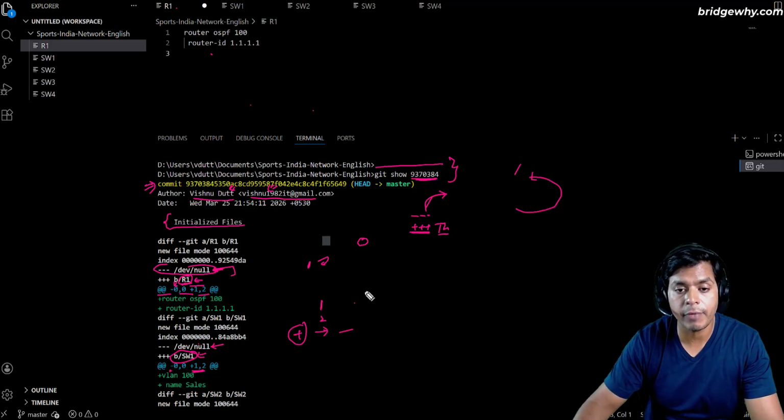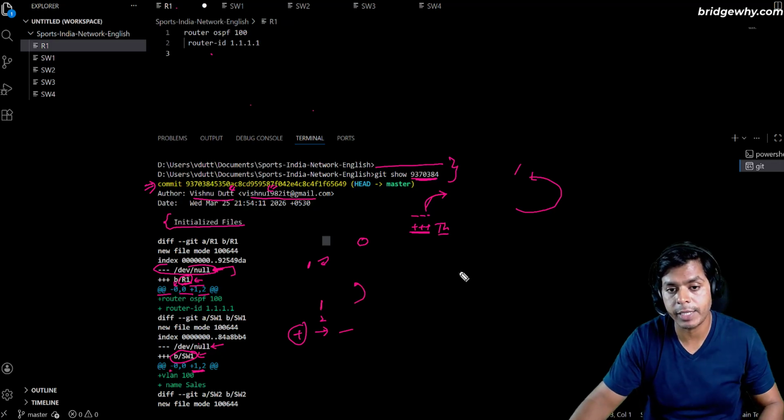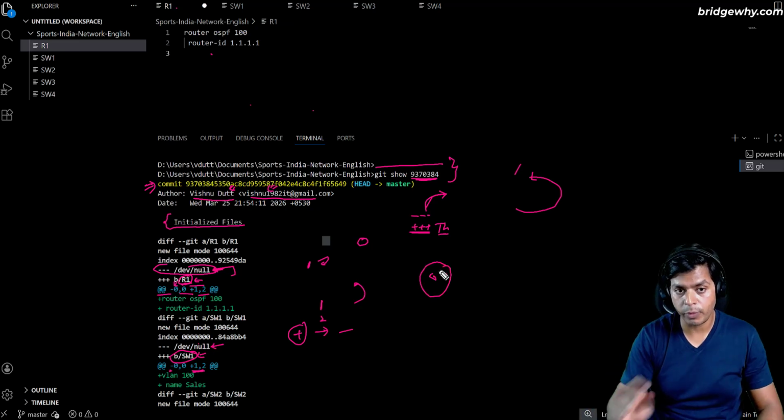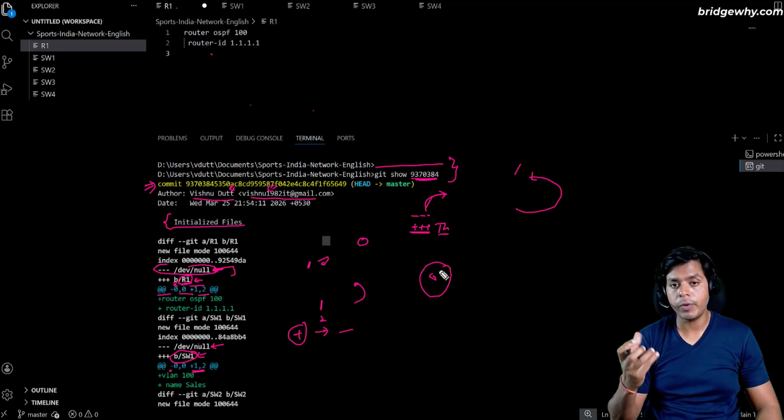Minus means the previous file, which doesn't exist. That is why 0, 0. It is very important to understand this, right? If you want to work on the command line.